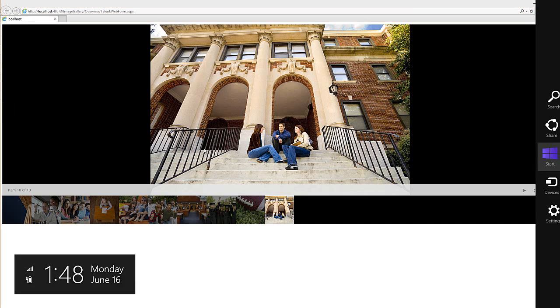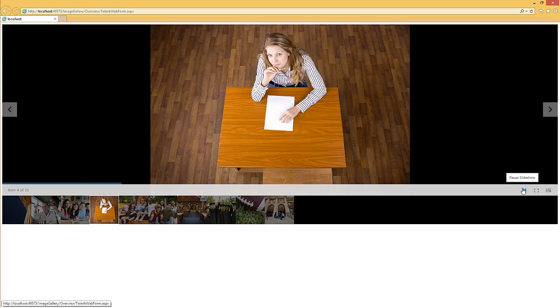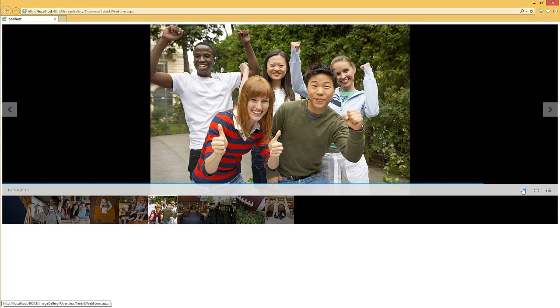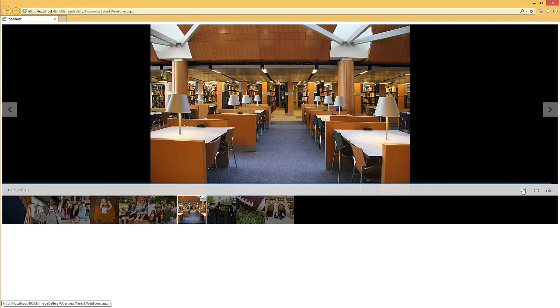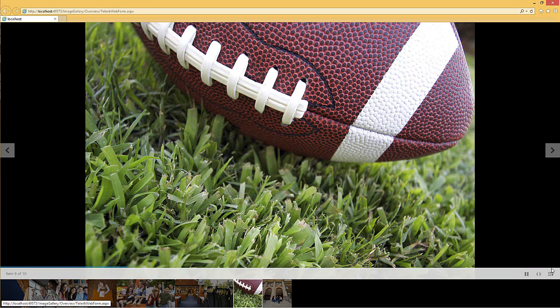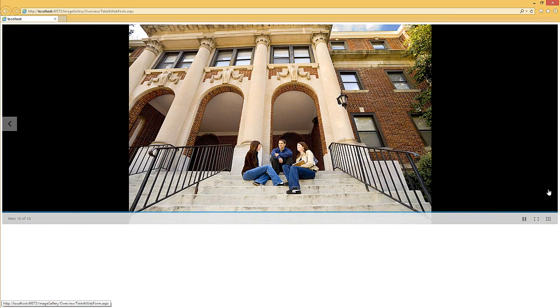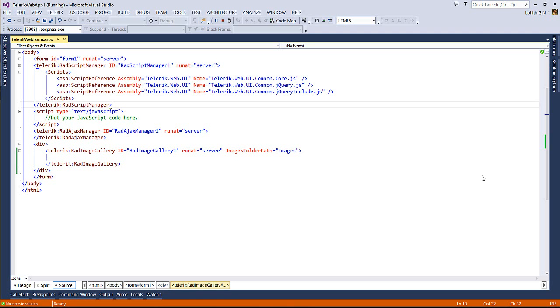Again, you will get all the other things, like I can go ahead and start the slideshow. You will see we get the slideshow going. It will start showing all the 10 images and then stop at the 10th one because, as I said, I haven't set it to loop after the last image has been reached. All the other things are the same. I can go full screen, I can collapse the thumbnail area. So that's another way of setting images to the image gallery, just one property which says images folder path.